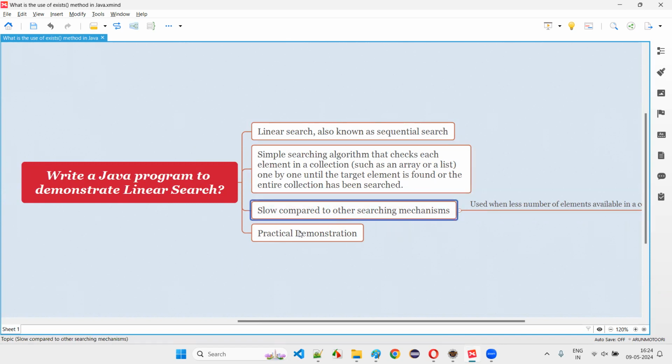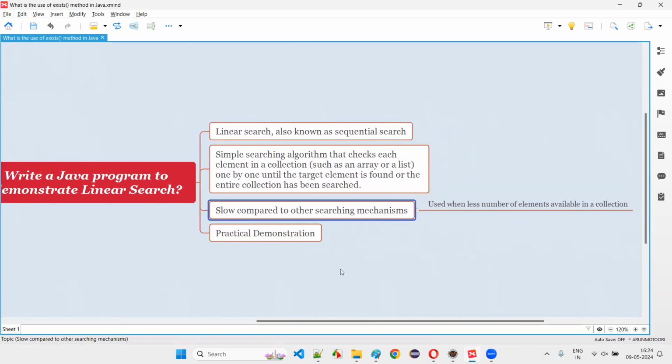It's slow compared to the other searching mechanisms. It's kind of very slow, guys. It is only recommended when the list is small. If you use this sequential, linear, simple searching algorithm with a large list of items, it will be slow, and you'll get the results very late.